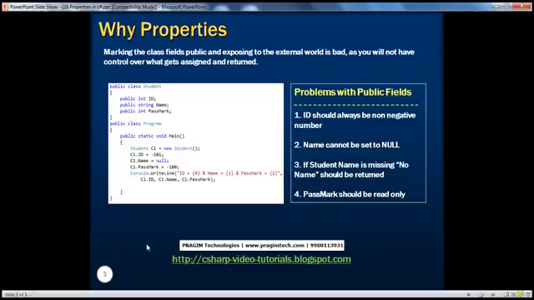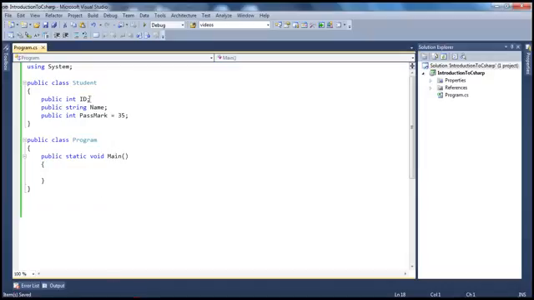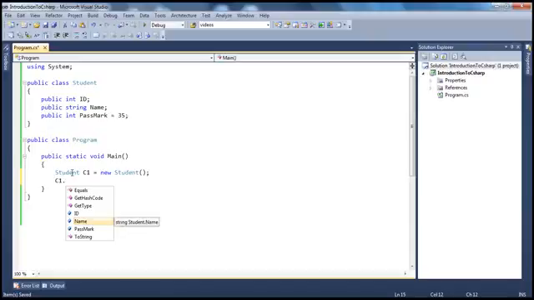So let's look at this in action. I have the student class with ID, name, pass mark, all of them public fields. Now let's go ahead and create an instance of this class. Student, let's say c1 is equal to new Student. Now our business rule states that the student ID shouldn't be set to a negative number. But here, even if I set a negative number, it is happily accepted.